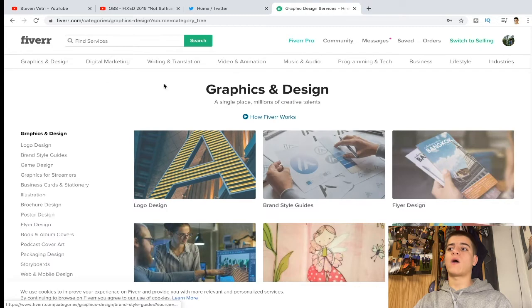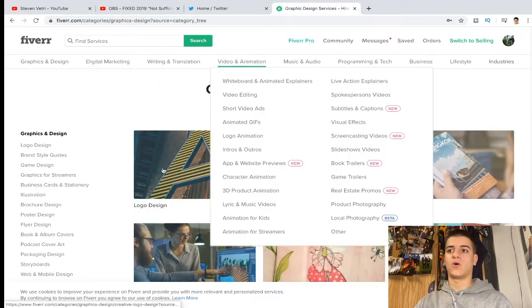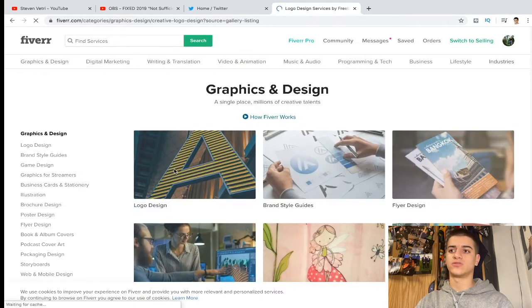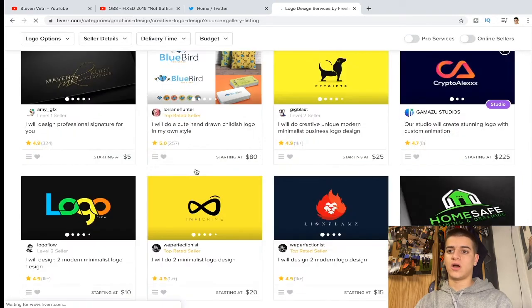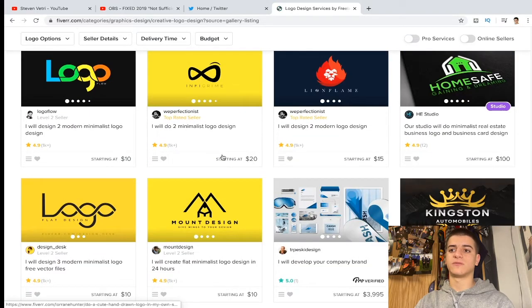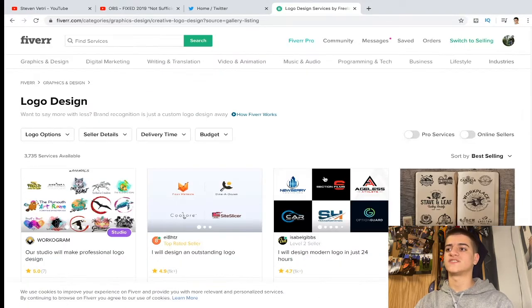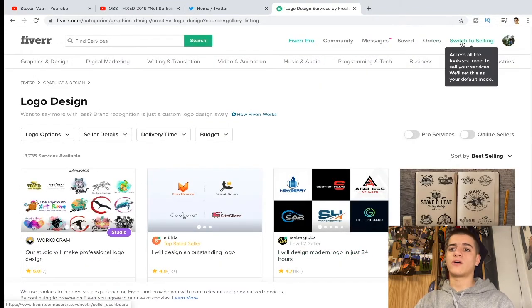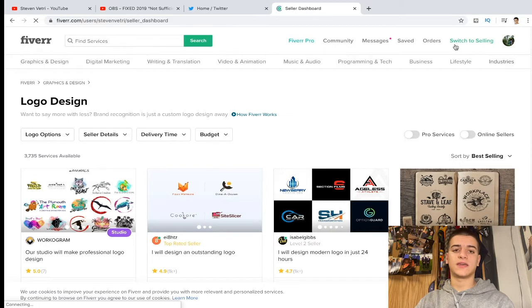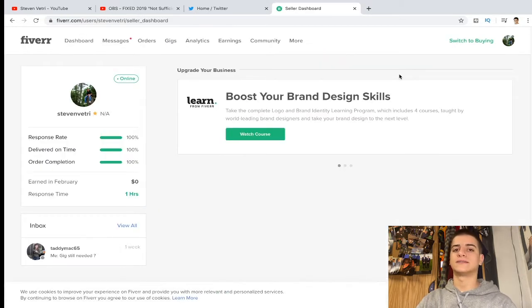Right now I'm in the buying mode. That's why I can see all these different things. If I click on a logo design, it'll bring me to all these different logos, all these different people, and it gives you the starting price. So I can go and see which one intrigues me the most, but I don't want to do that right now. So I'm going to click switch to selling, and I'm going to talk about how to make gigs and how to basically run down your profile.